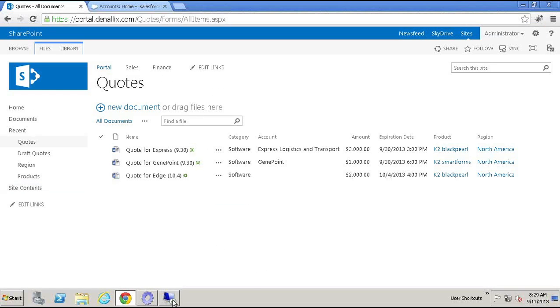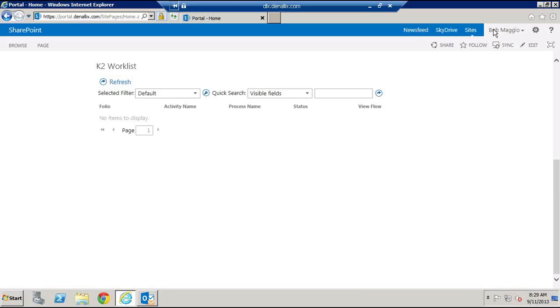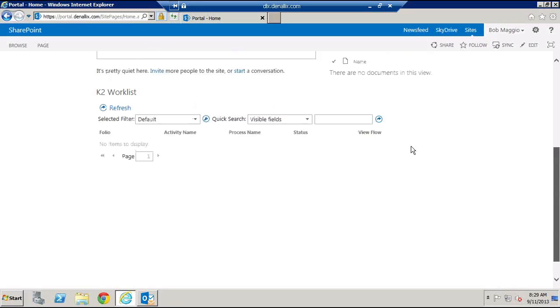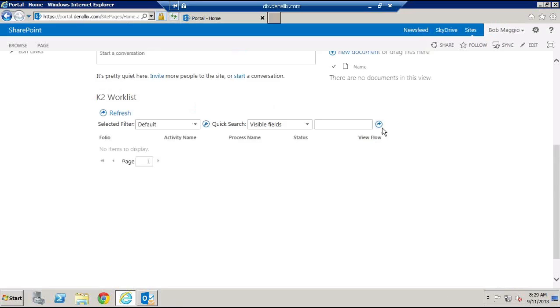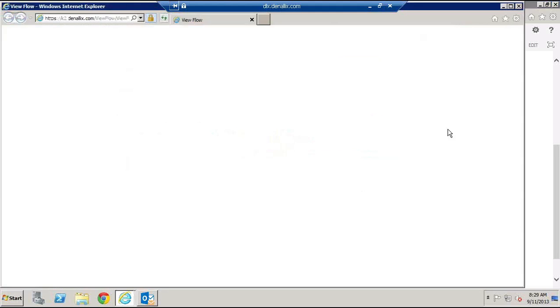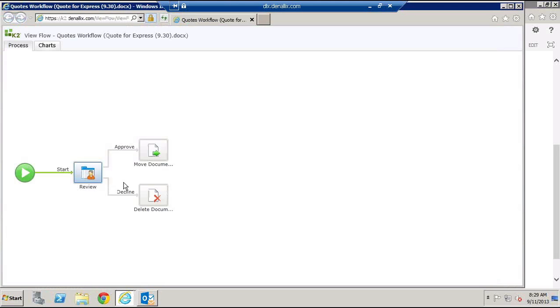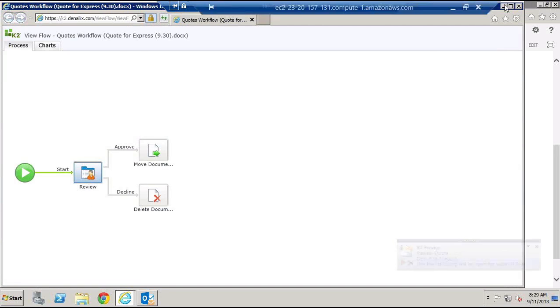So I'm going to jump into another remote desktop session here where I'm logged into SharePoint as Bob. I'm on the portal page, and I have my K2 work list here, which I can just go ahead and refresh. And once the task has been assigned, you'll see that the task shows up there. We can also go ahead and open up the view flow for that, which will show us that we're sitting in the review step of this particular process.